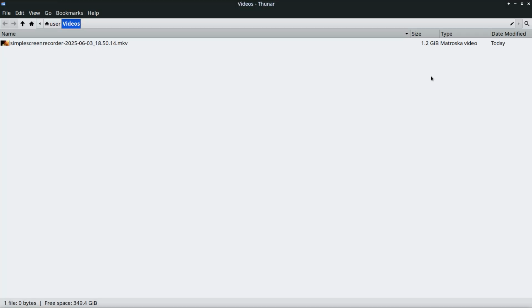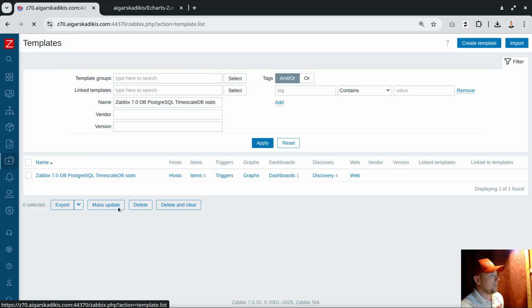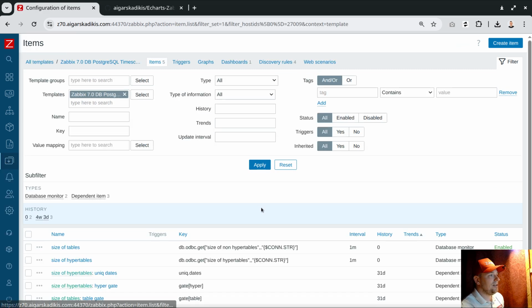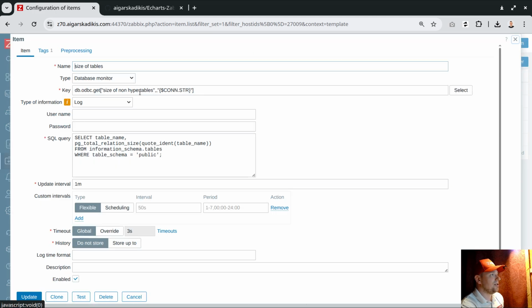Alright, let's have a look. Starting with the template, the template is using ODBC monitoring, and I'm running it here with Postgres. Of course, this video is about TimescaleDB, which is a plugin that can be enabled on a Postgres database. And two different database queries are in the template, size of tables.